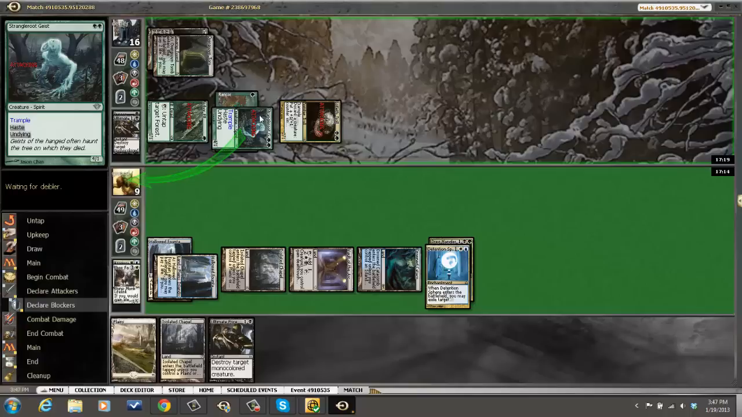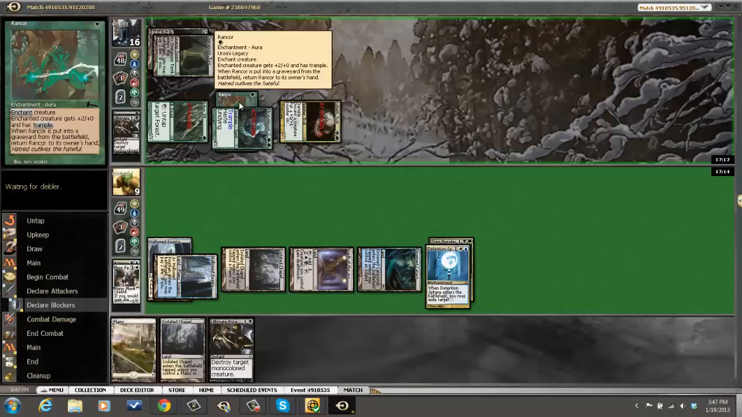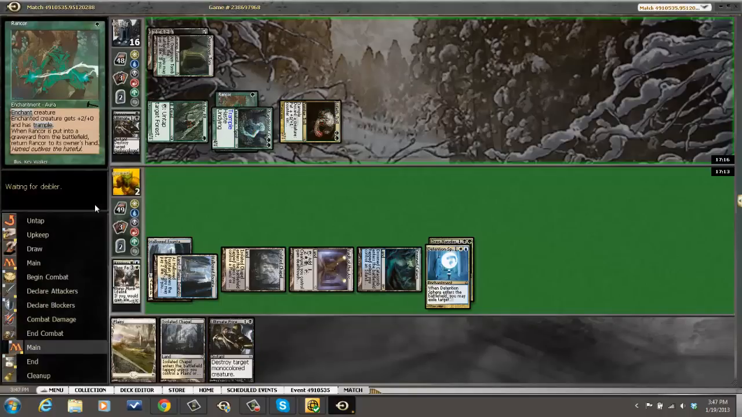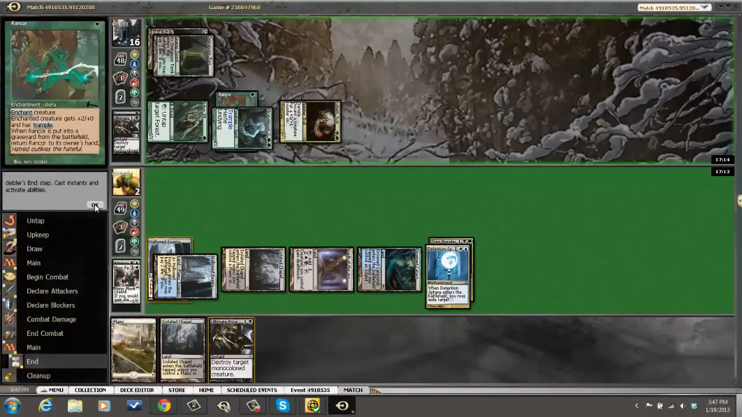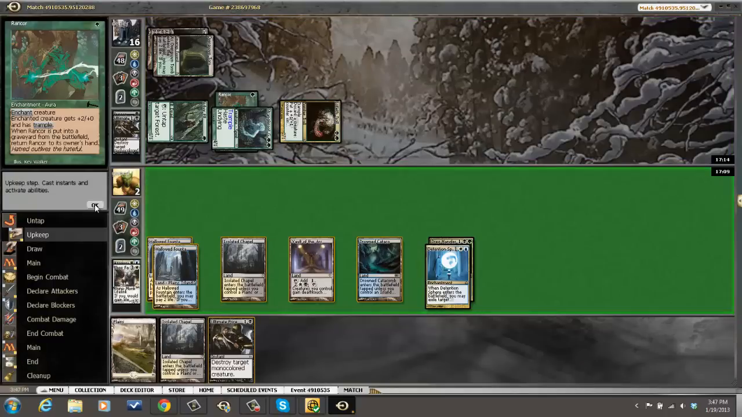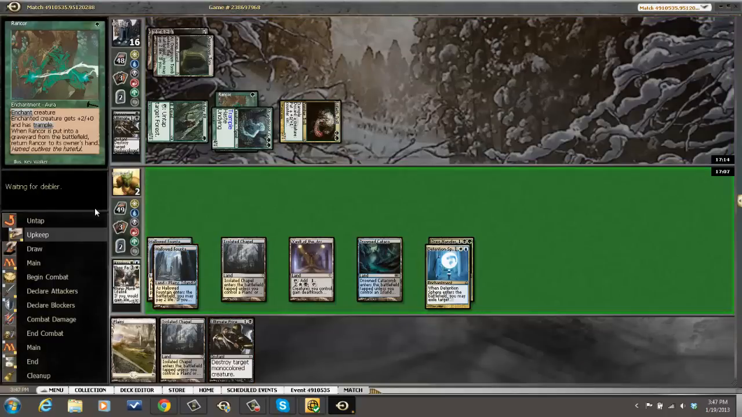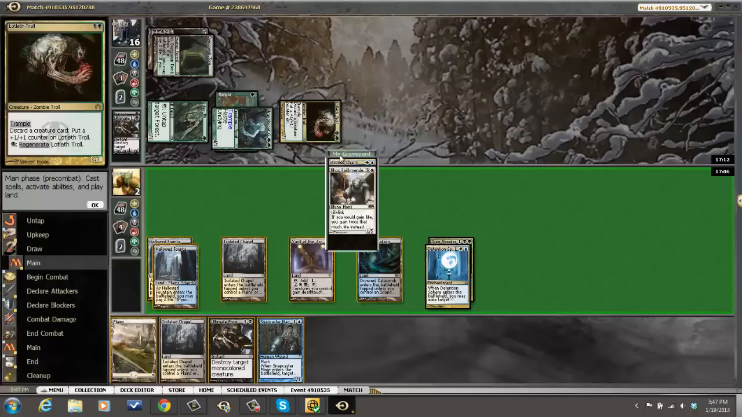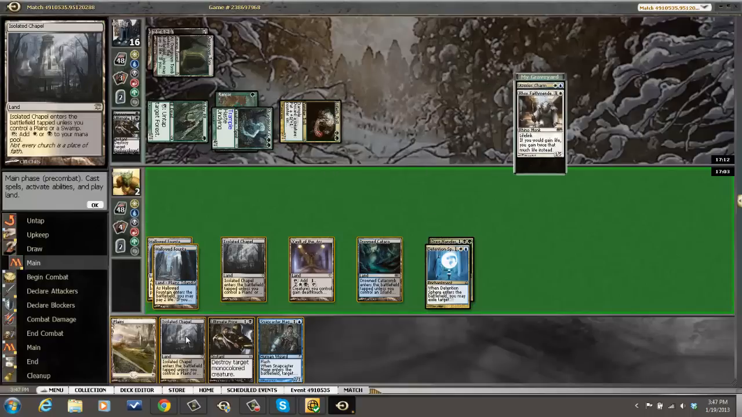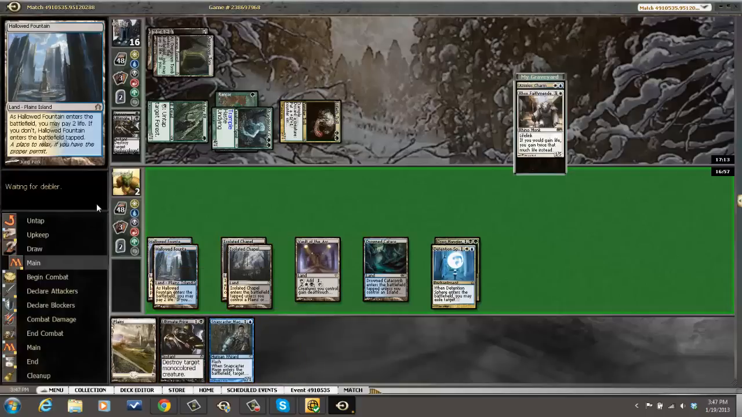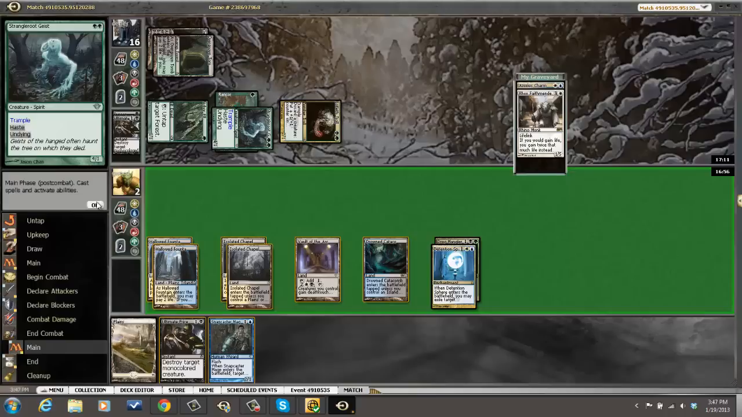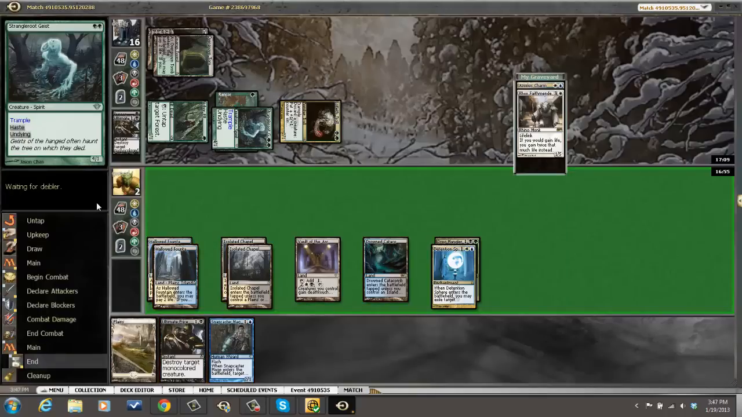I guess you want to bring in Rest in Peace against this guy too, because the Rancor and the Strangleroot Geists both go away. Okay, I think we're alive. Actually, with the Snapcaster deck, top deck. I think we have to bring in the Rest in Peace because the Strangleroot Geists' Undying and the Rancor both disappear with that. We are hanging on by the skin of our teeth.